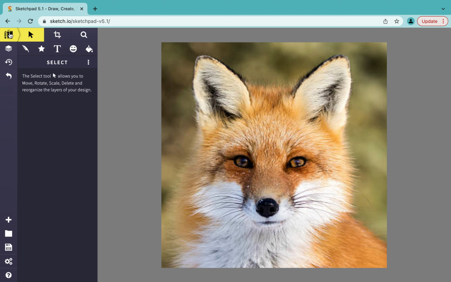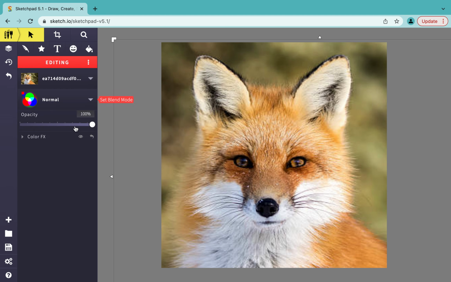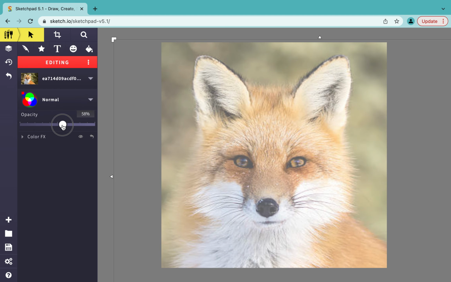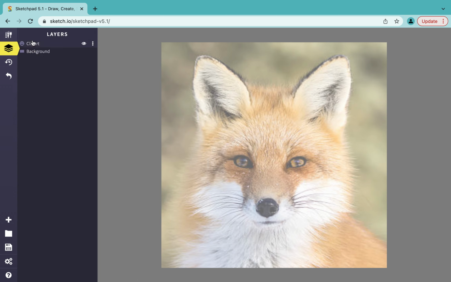And then go to Tools. And I'm going to upload, actually, let's go to Layers. For the clip art, make sure you're clicking on that. We're going to change the opacity to be about 50%, so that it's easier for you to create on top of and see what you're doing. Deselect, layers, make sure nothing's selected.